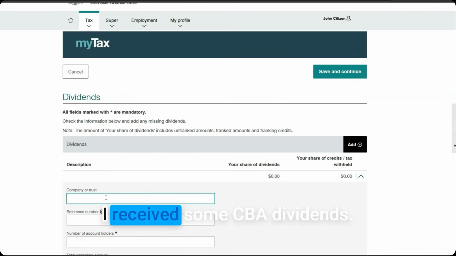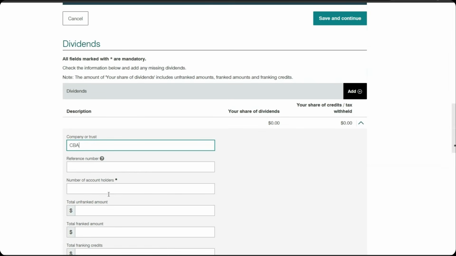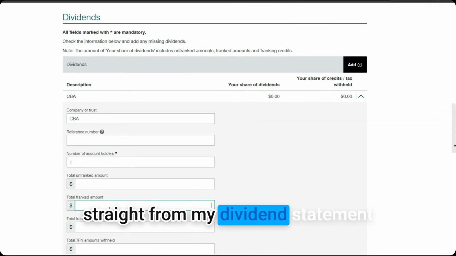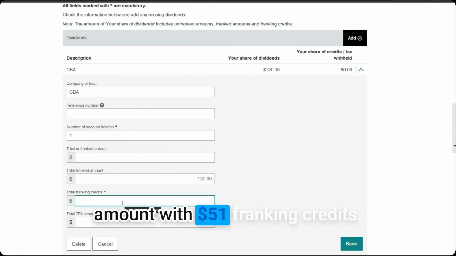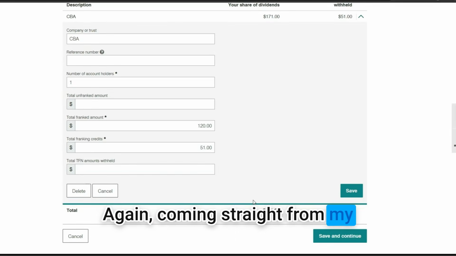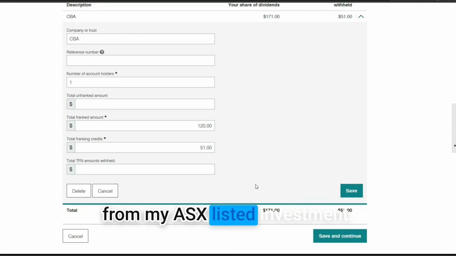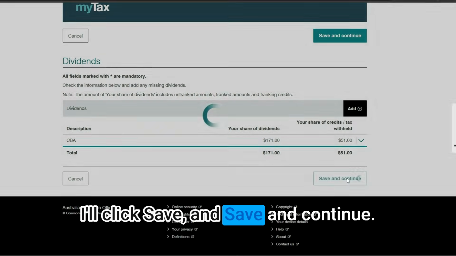I received some CBA dividends, one account holder, the franked amount, which is coming straight from my dividend statement, 120 franked amount with $51 franking credits. Again, coming straight from my dividend statement that I get from my ASX listed investment. I'll click save and continue.